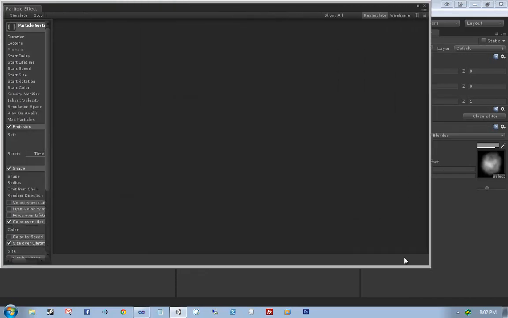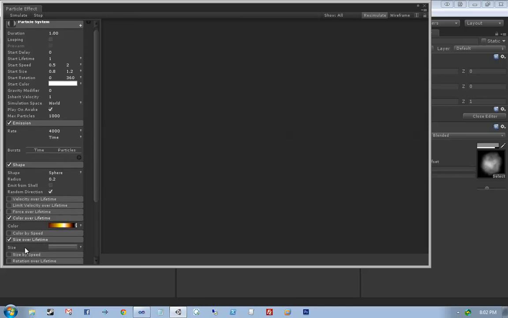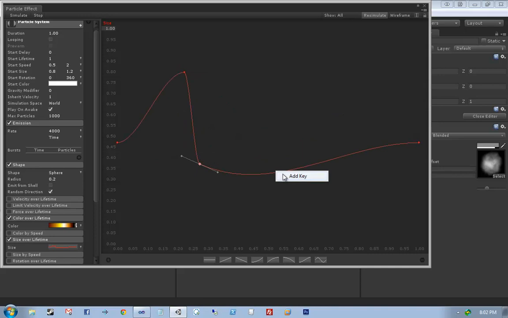You've got all of those settings that were in the inspector down the left-hand side, but you've also got a curve editor. So here you can do things like change the size, add keys. It's not the nicest implementation of curves, but at least it's there, and you can get some good effects. I mean, we've barely scratched the surface of what it can do.